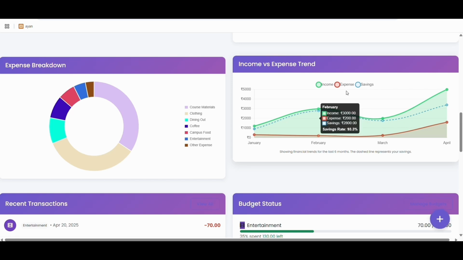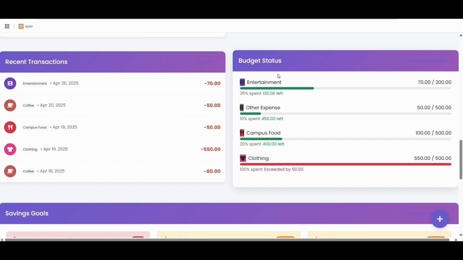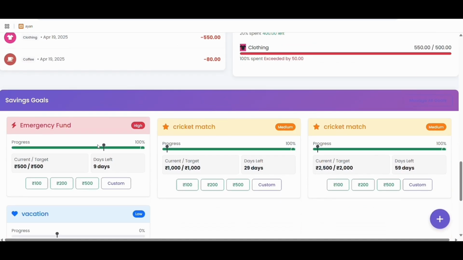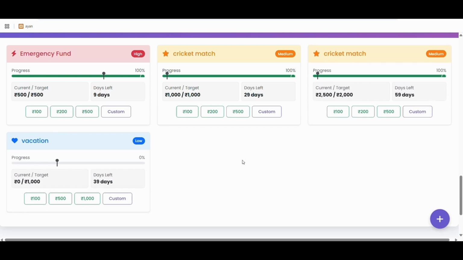Your income and expense trend for different months. In February, your income was much higher and your expense was much lower. Also, this guy is spending very little, but this month as his income rose, he spent more on his expenses. Here is his budget, recent transactions, saving goals. We have set many goals here. This is not completed. These are all completed.